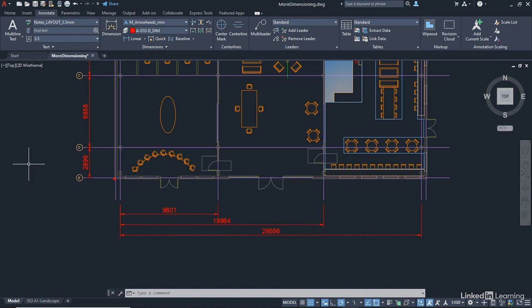Now you'll notice the dimensions are automatically going onto the appropriate layer. That's because we're using our dim layer override here. So it should be set to A010D dim layer, as you can see.